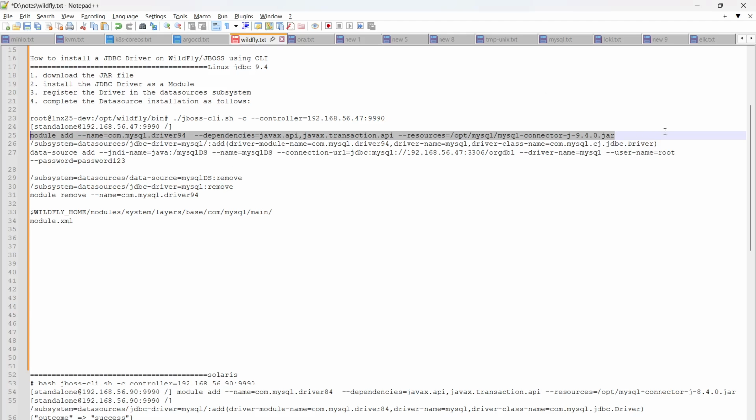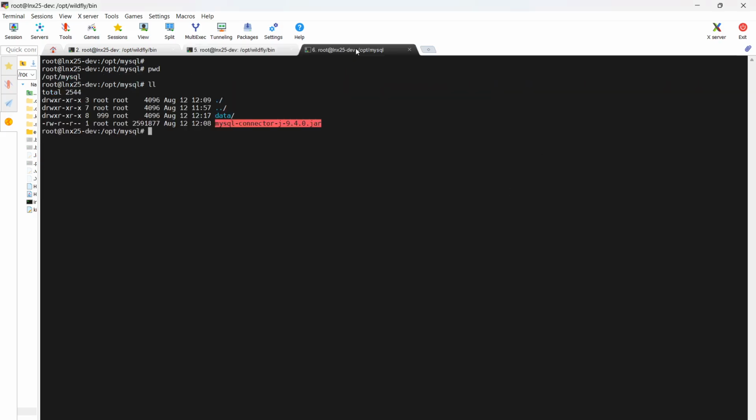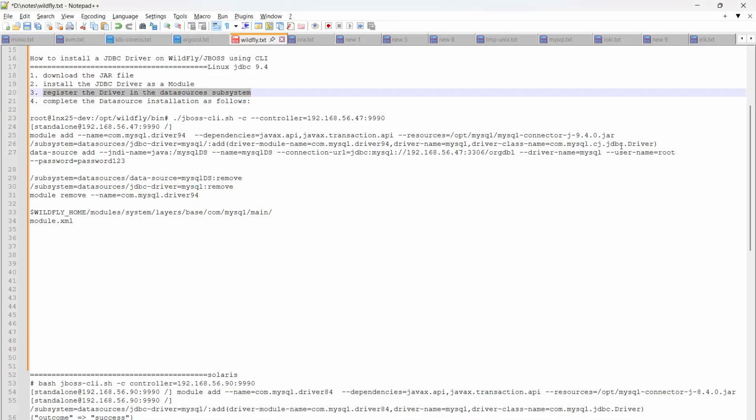So now we can go ahead and create one subsystem to create the driver. This is the third step: register the driver in the data source subsystem. Okay, one more thing, if you are using this J module, this is the driver, like something J is there. Earlier this one was not there. Okay, so from MySQL connector 8.4 onwards, this feature is available, like this driver name is changed, so that you can use this one, like cj.driver.